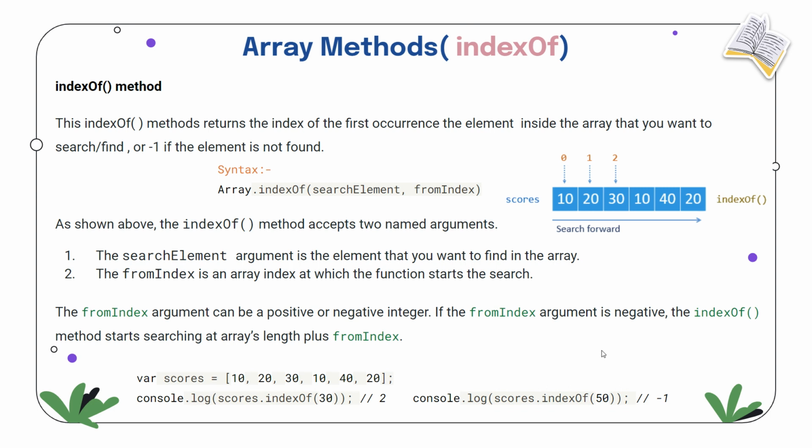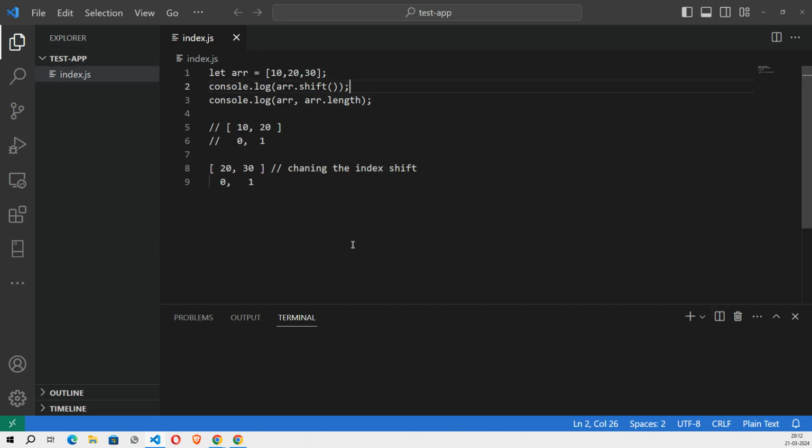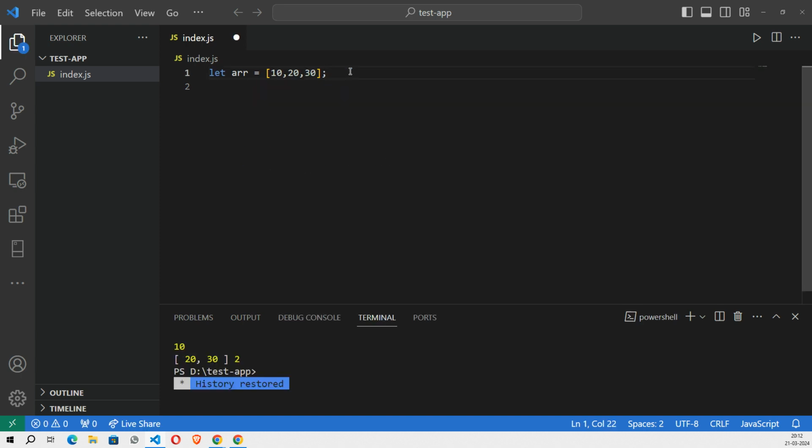That is the reason it returns -1 if the element is not present inside the array. Okay, so let's check in VS Code and verify it. I'm opening VS Code and I'll explain it through the code. This is also one way to search for an element inside the array, and I'll tell you how it is useful.